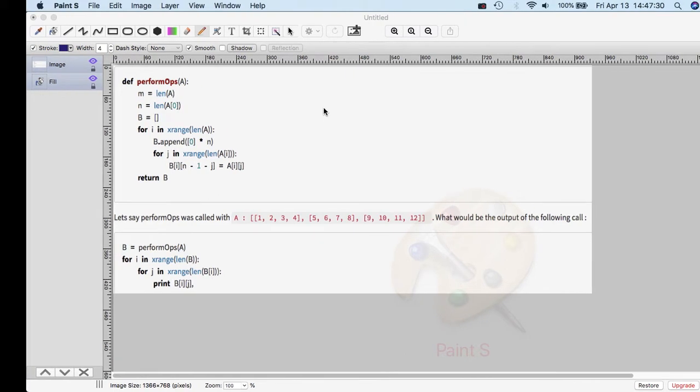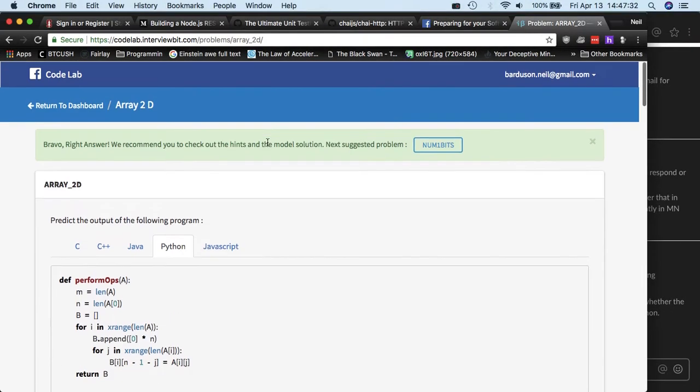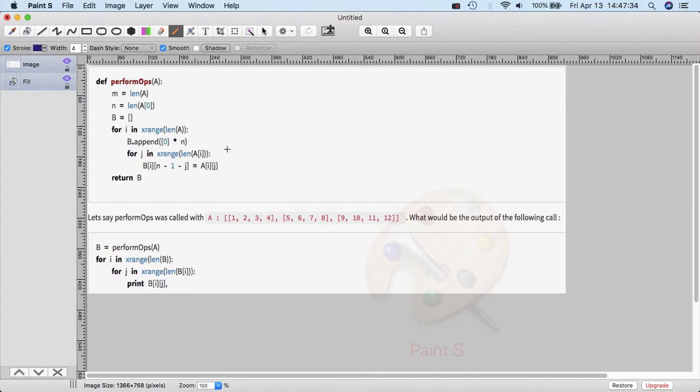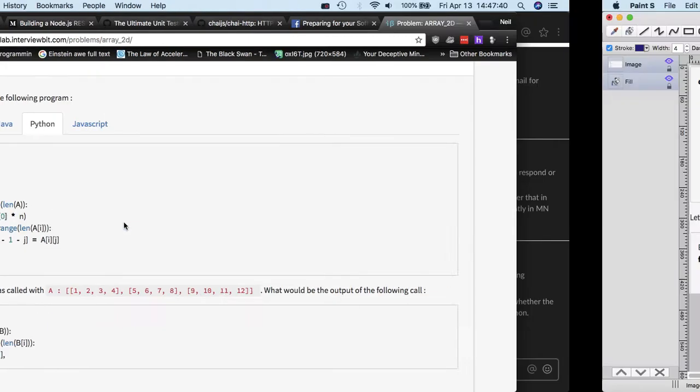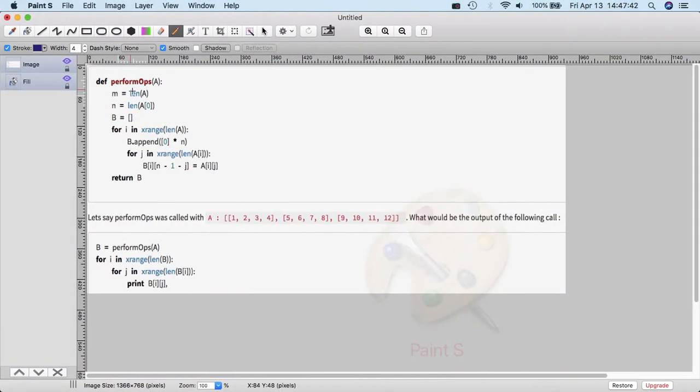Interview bit, Facebook problem from the Codelab. This one's, what's the title? 2D array. And it's just predict the output of a program. So you just read some code here, and then you just want to predict what's going to return, and kind of what it does.